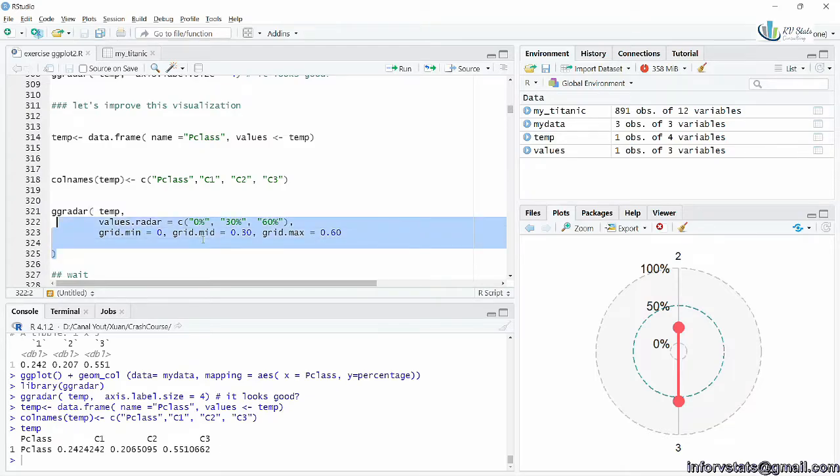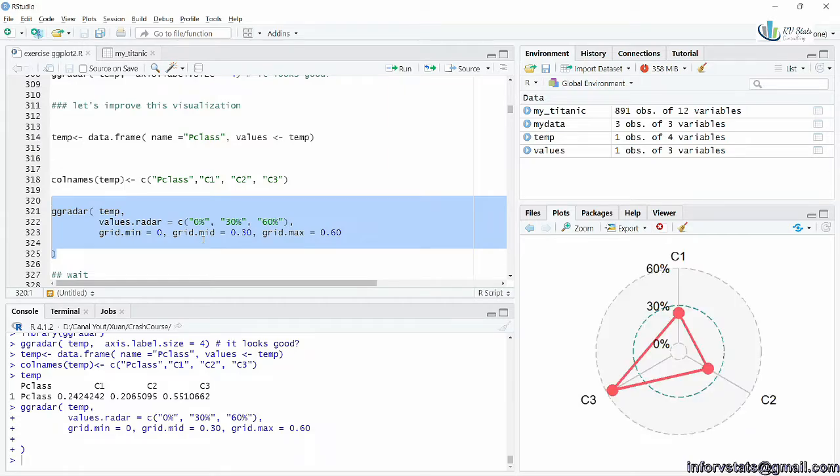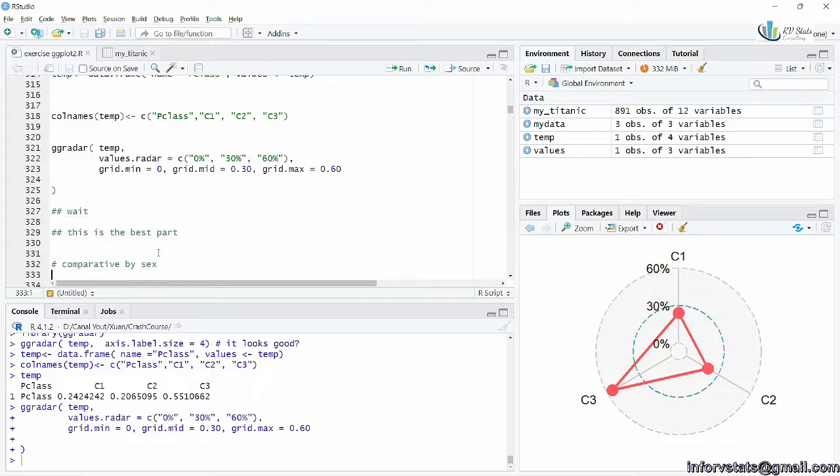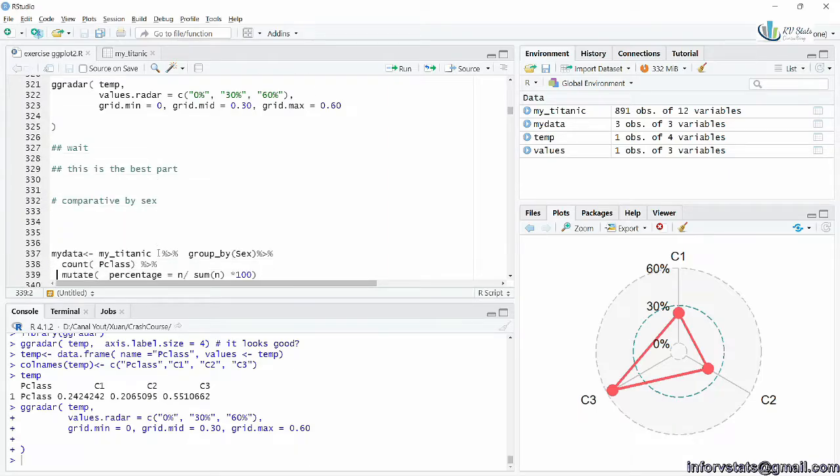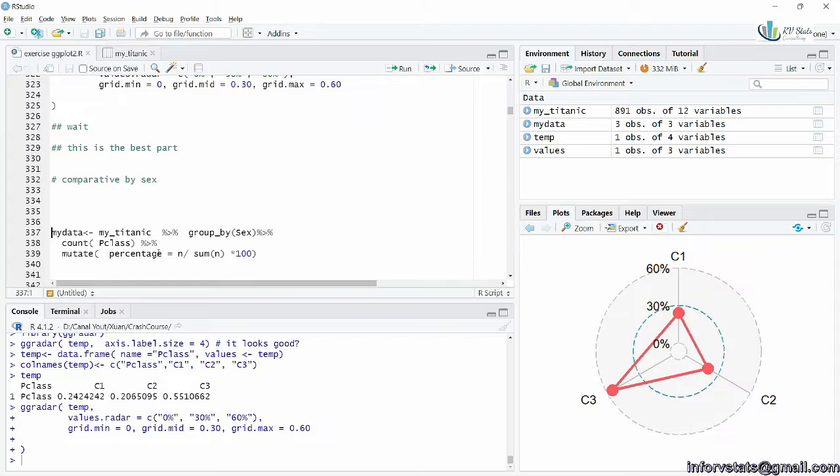So let's see now what is the output. Here we are. Now, as you can see, third class, you can call it differently if you want to. Third class is the longest part in my radar. C2, C3, 1 exactly. Let's see. Now, let's compare a little bit better, but using sex.